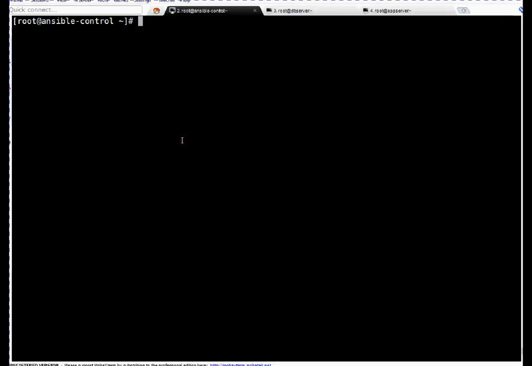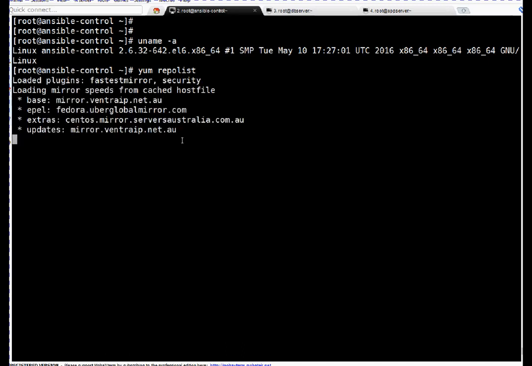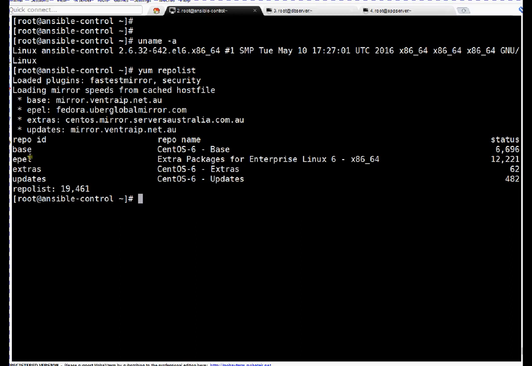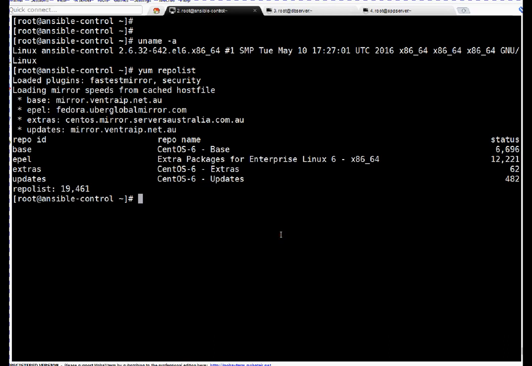Okay friends, I am on the server Ansible control. We will be installing Ansible software here, and this server will act as our Ansible control server. Let me show you the repos config on this server with yum repo list. If you see, this server has the EPEL repository. I have already configured it. So let's install Ansible now. Yum install ansible.